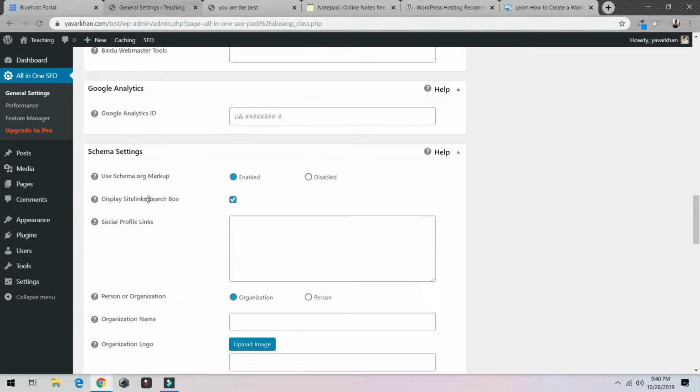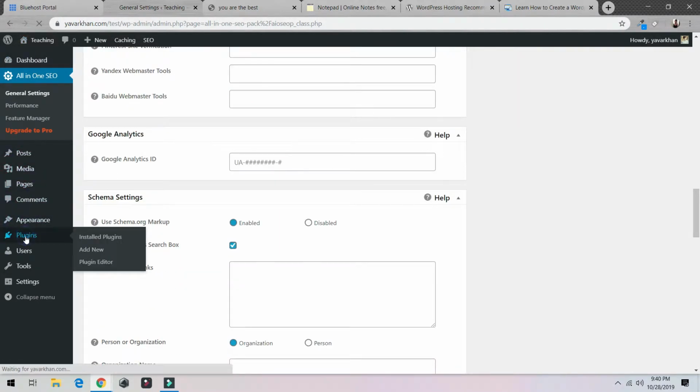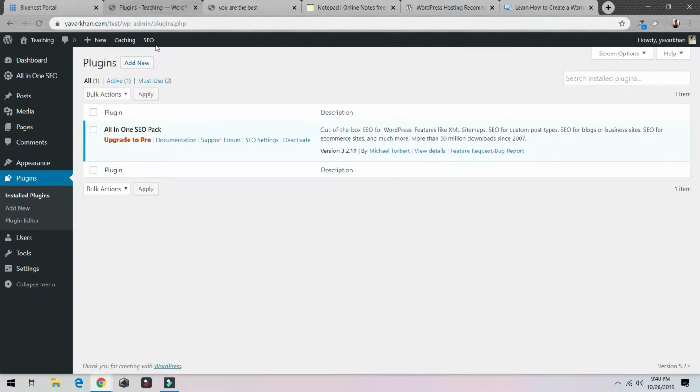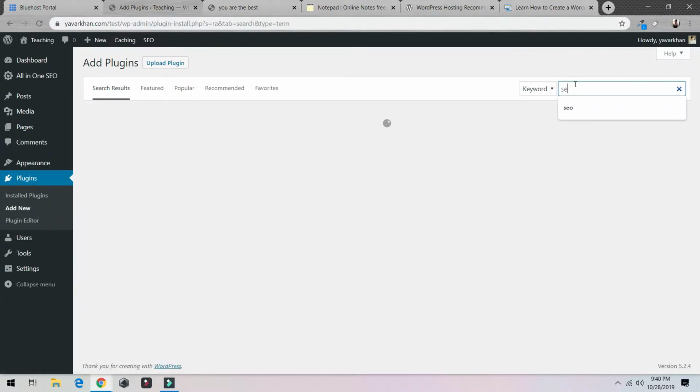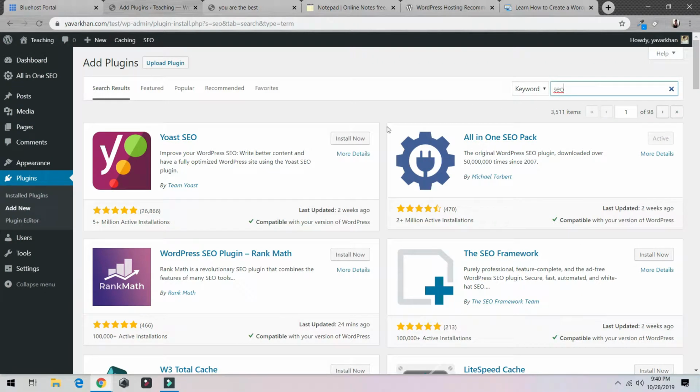and that's it. The second on my list would be, you can just search SEO. The second on my list is the WordPress SEO plugin Rank Math. So guys, this plugin is much more detailed. For someone who's advanced, it has a lot more features.